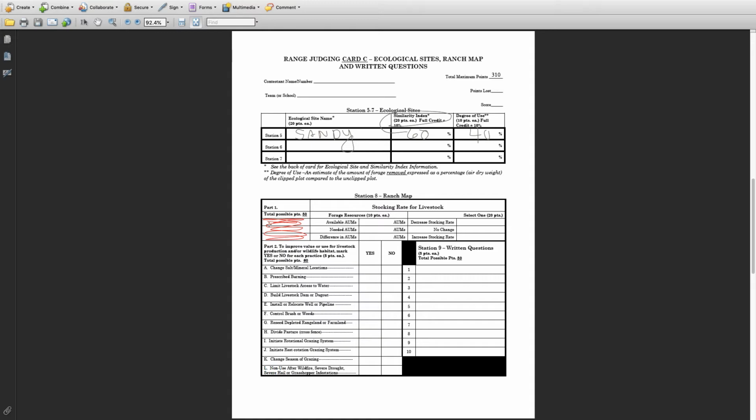So if you decided there were 1,000 AUMs available in the pasture and they only needed 500 based on the cattle and the information they gave you, the difference between 500 and 1,000 is 500. The difference is always a positive number. It's not just this minus this, it's the difference between the two. So if there was 400 available and 500 needed, that's 100 difference. It's still a positive number. It's not the available minus needed. It's just the difference between the two.